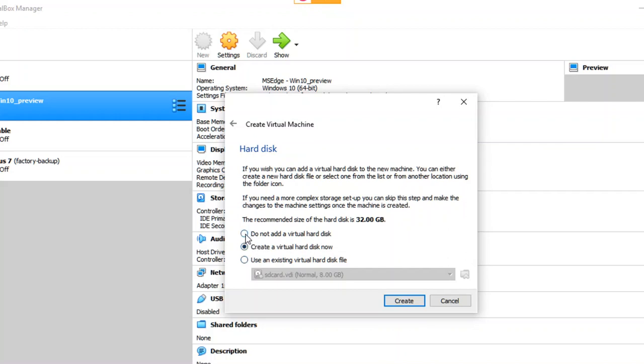And let's pay attention here. It says do not add a virtual hard disk. It says create a virtual hard disk now. It says use an existing virtual hard disk. You see what it did there? So that means you can choose anywhere you want this to run from.